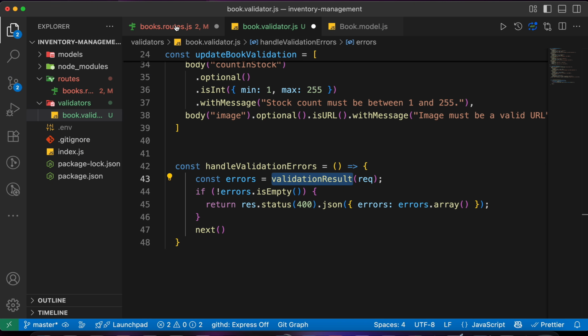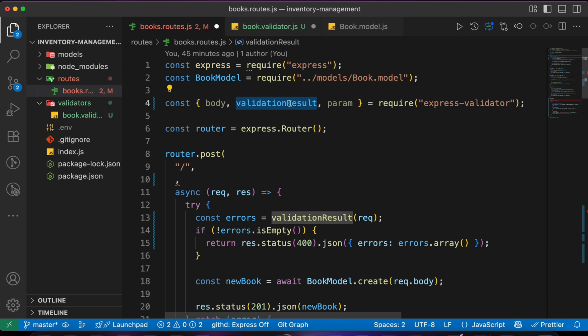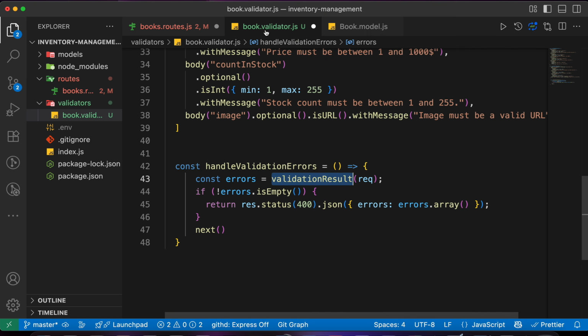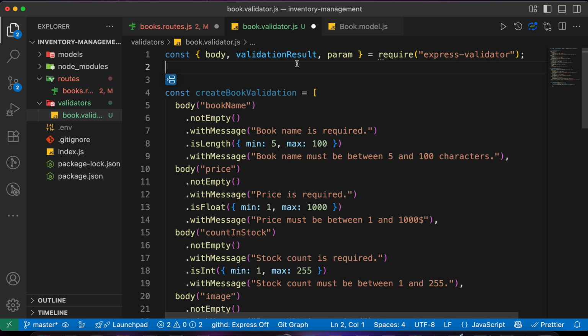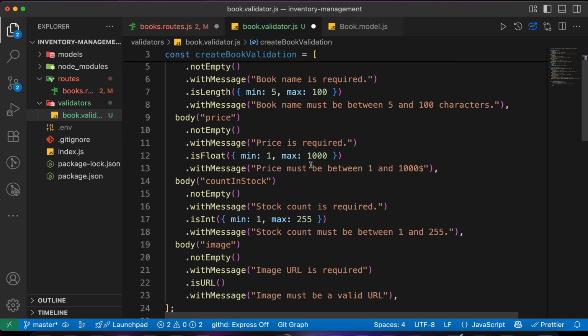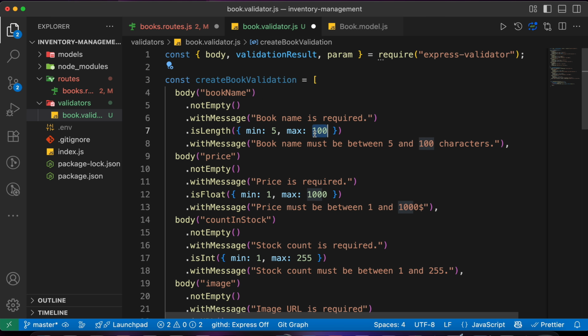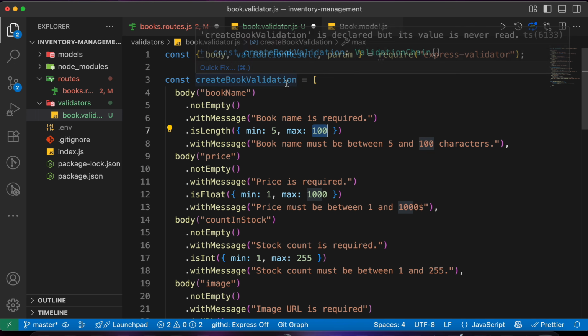So here, let's go to our book routes and let's copy also this code here. And let's paste it at the top here. So here we import the body, validationResult, and the param from Express Validator. Now, one last step is to export those middlewares. So if you want to use this code inside another file, we want to use those validations in the routes file. So we need to export those middlewares first.